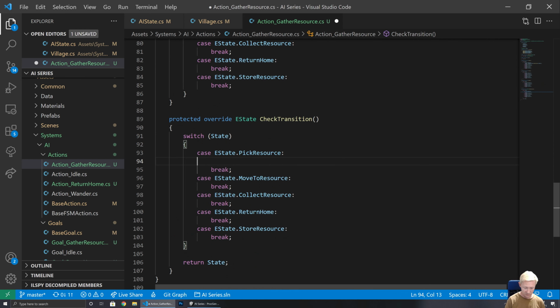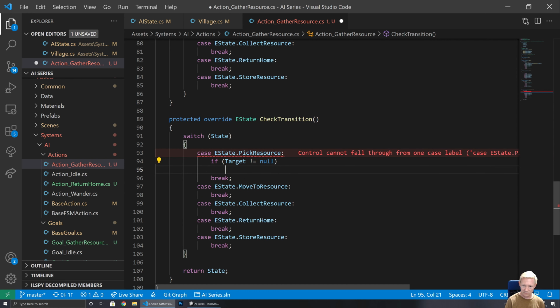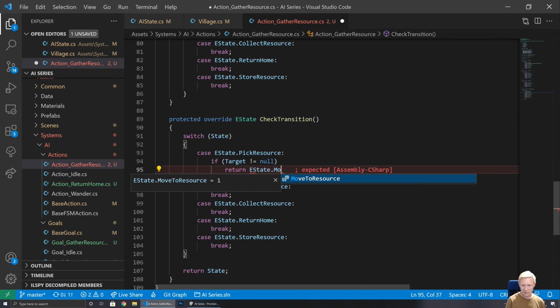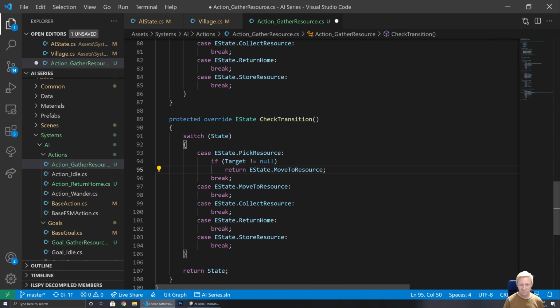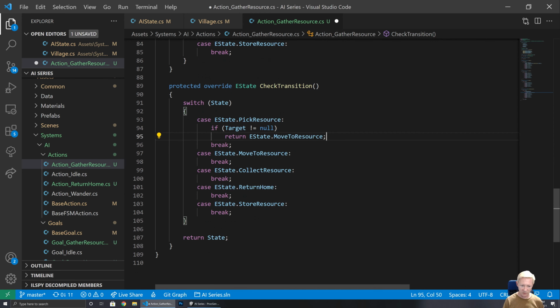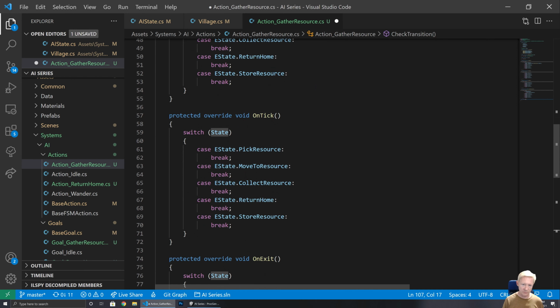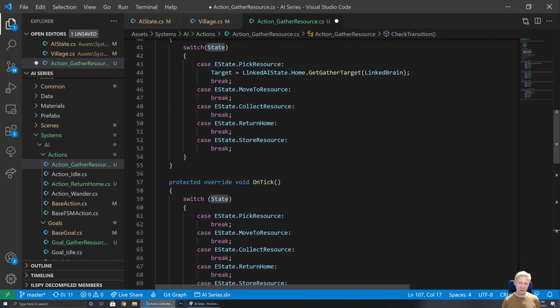Check transition though. Well, if target is not equal to null, then we return move to resource. So that's a valid thing there that should go to move to resource. Otherwise we stay in this state and we rely on tick making updates to it. So tick will need to do some check for if the target is null. We could just repick, but we probably want to maybe do something a bit more than that.